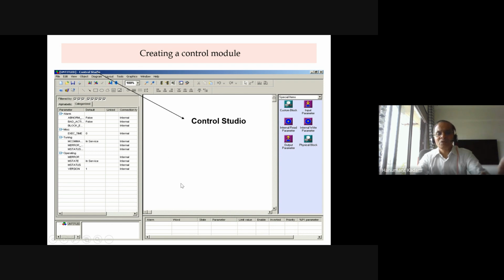This screen is divided into many areas. This is one area, this is another blank working area, and help is here. Alarm configuration is here. So you see the screen is divided into 1, 2, 3, 4, 5, 6 areas. When you are creating any module in this Control Studio software, you can see alarm, miscellaneous, tuning parameters, and operating parameters also mentioned here.